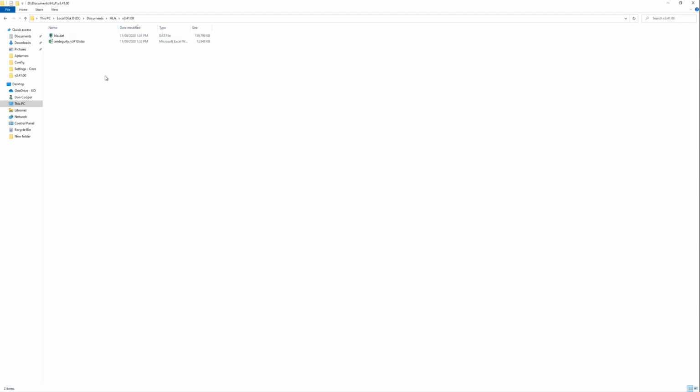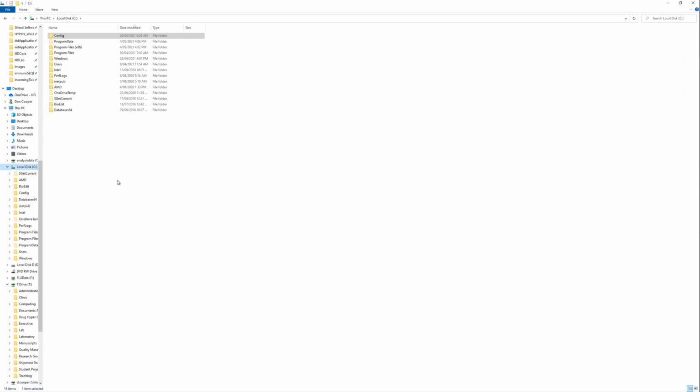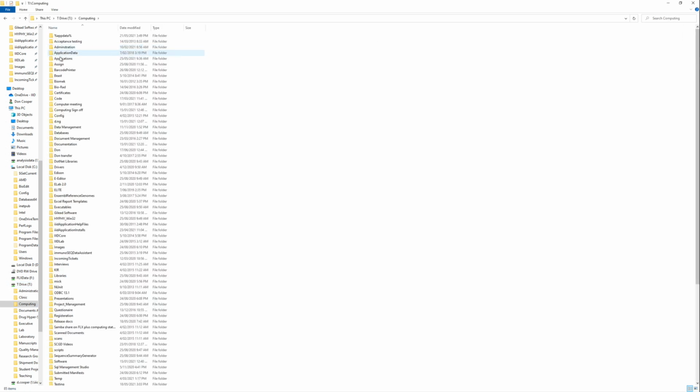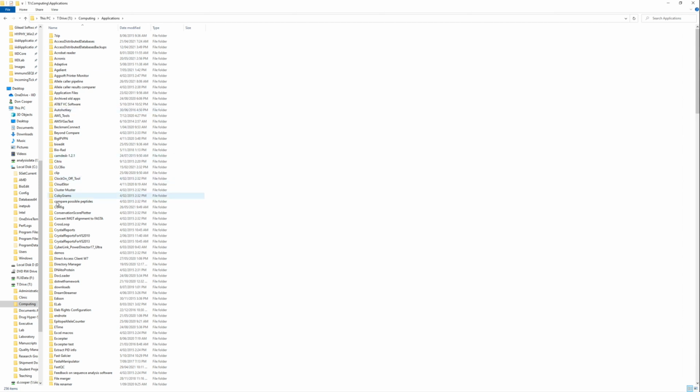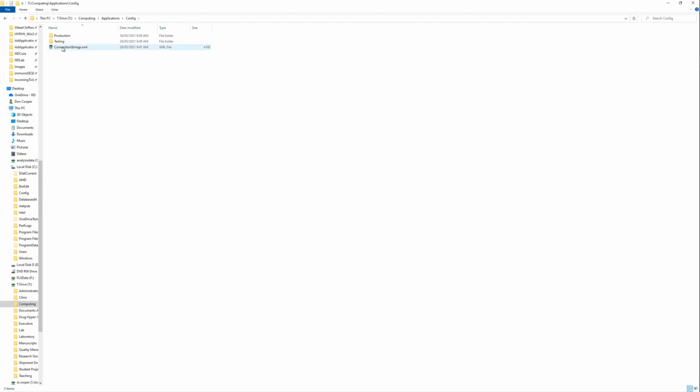Now the final thing that I need to do is tell the allele caller which directory I am using for my references. By default, it will be pointing to the T drive, which is not what I want it to point to. In order to update the location for the reference files for the HLA allele caller, go to the C drive, config directory, and there should be a file in there called connectionstrings.xml. If you do not have this file, go to the T drive, computing, applications, config, and copy config connection strings.xml from this directory.